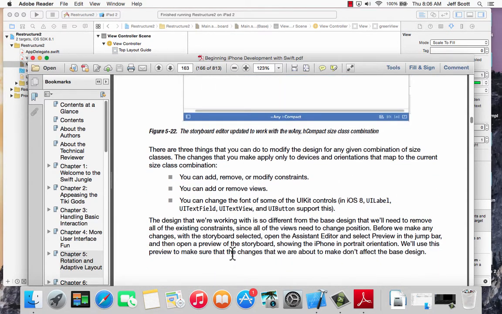So, as mentioned here on the bottom of page 163, there are three things that you can do to modify the design for any given combination of size classes. The changes you make apply only to devices and orientations that map to the current combination that you're working with. First, as mentioned there in the bulletized list, you can add, remove, or modify constraints. Second, you can add or remove views. Third, you can change the font of some of your UI kit controls. In iOS 8, as mentioned there, the label, text field, text view, and the button support this.